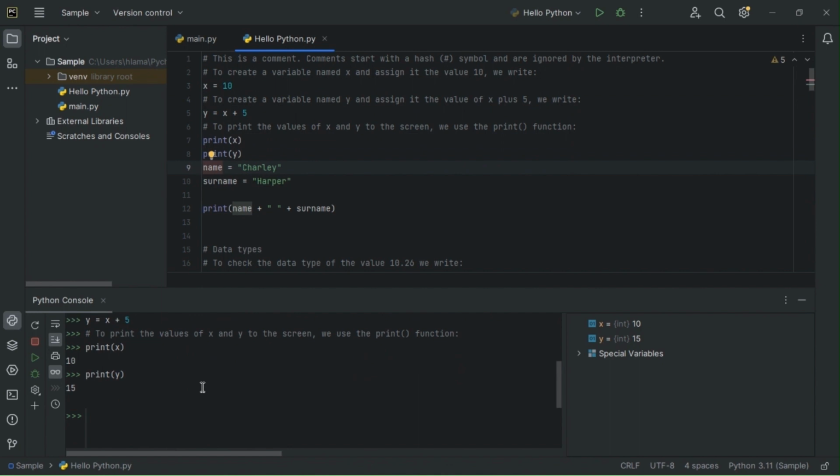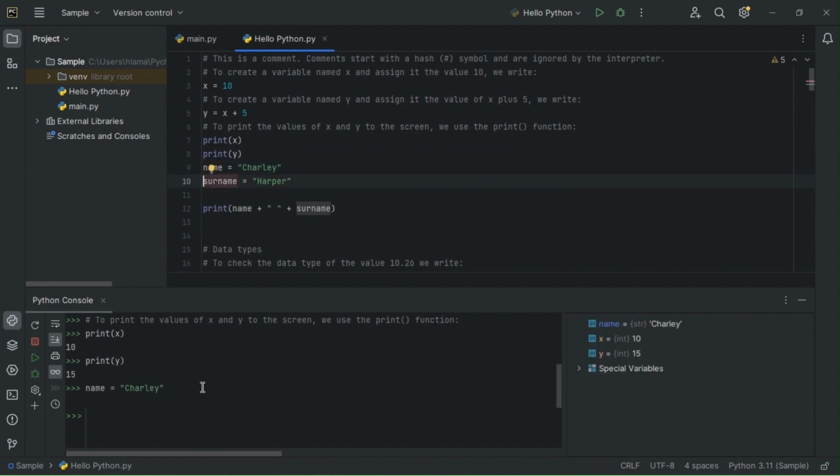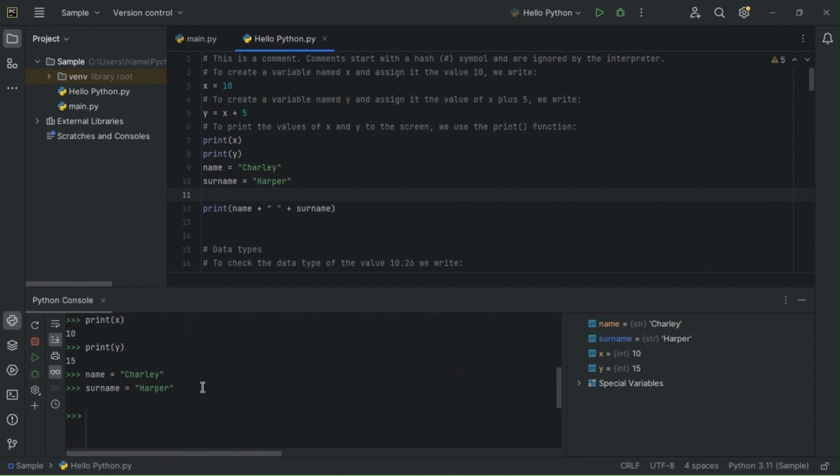That will give you 15, so basically it works well with numbers. You can use it as your calculator or something like that. Python is so good with those. Then let's see when we assign strings to our variables. Name is Charlie, surname is Harper. So when you print name plus surname, it will print Charlie Harper.